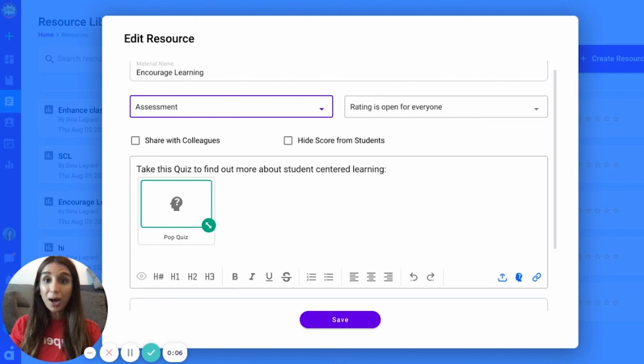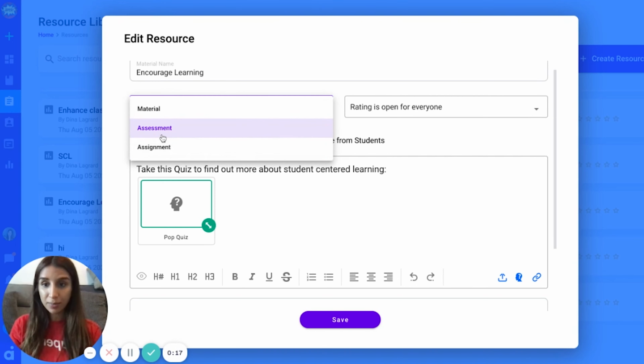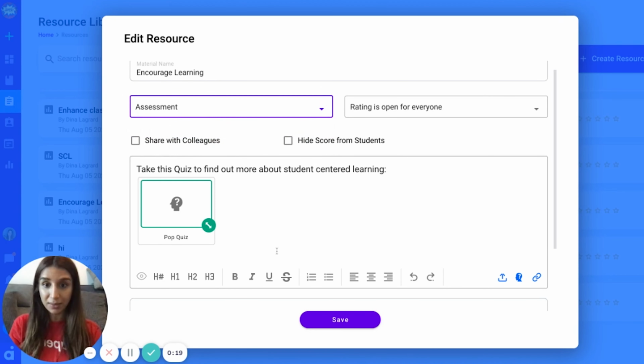I'm going to show you how to use the assessment tool if you'd like to create a small quiz for your students to take and test their learning. When you create a resource, make sure to select Assessment to show the student that this is an assessment.